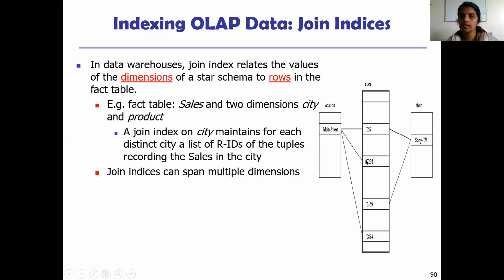Okay, so based on this relation, we will be forming the join index. So here fact table is the sales fact table, two dimensions, city and product. A join index on city maintains for each distinct city a list of record IDs of the tuples recording the sales in the city. So for Main Street, the set of record IDs are T57, T238 and T884. Okay. For the item Sony TV, the record IDs are T57 and T459. This is how you form the join indices.